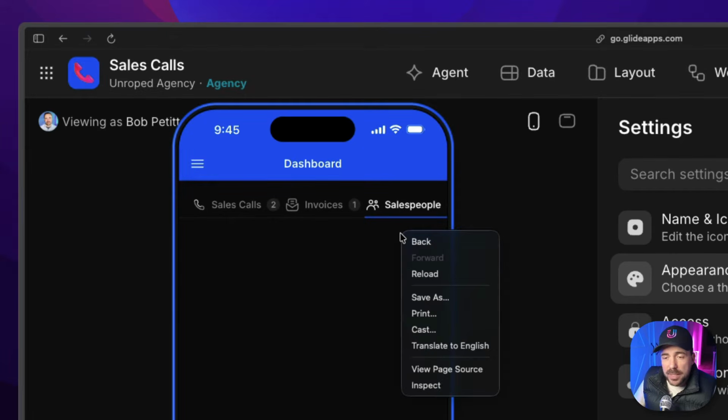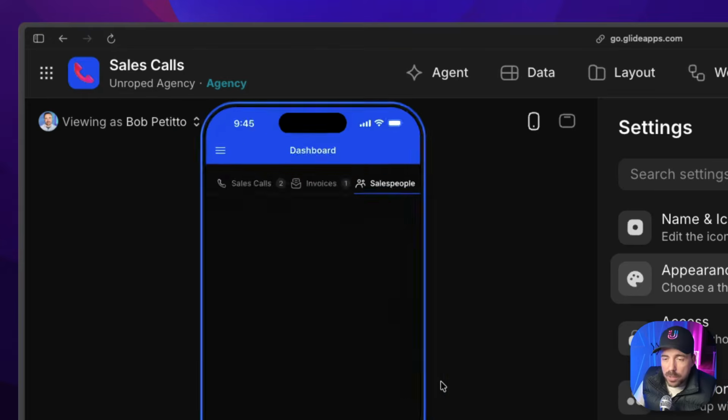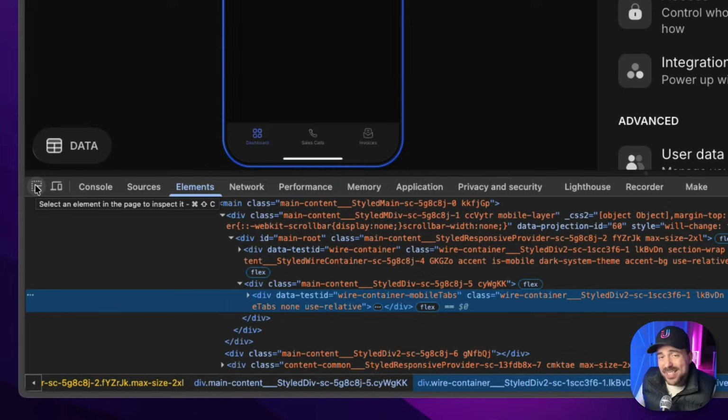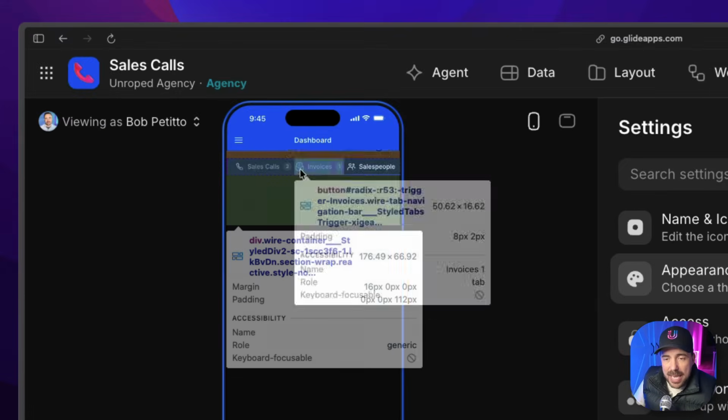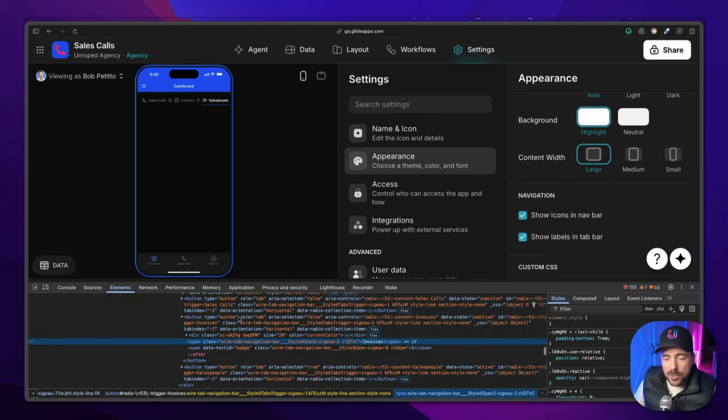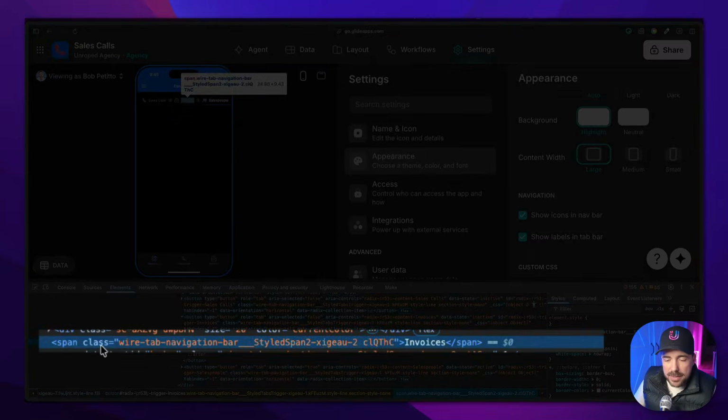You're just going to right click somewhere inside that web page and select inspect. There's a keyboard shortcut for it as well. And then the icon in the top left-hand corner allows you to select elements. So in our case, we want to click on that and then select the word in the tab like that. And it brings you right to that element. In this case, it's this class wire tab navigation bar, blah, blah, blah, styled span, blah, blah, blah, right?